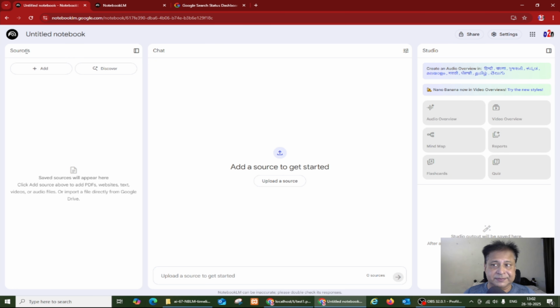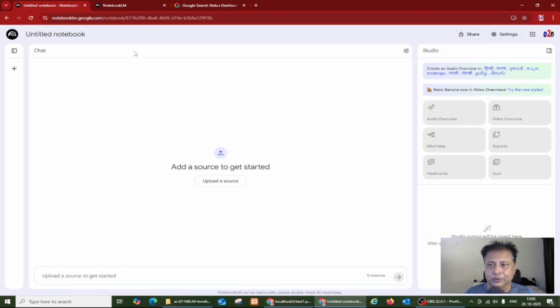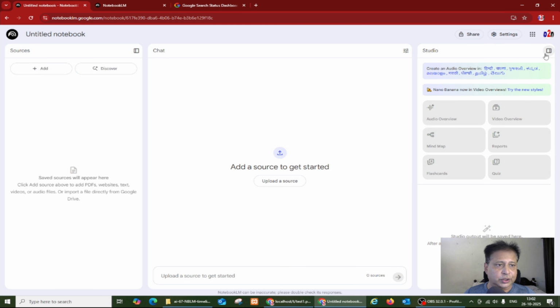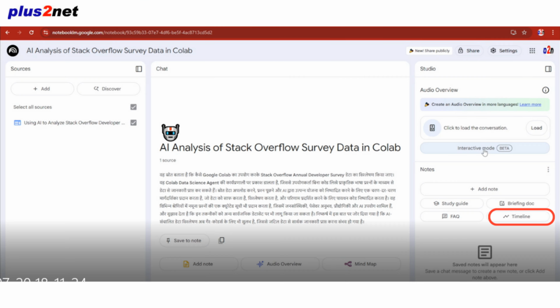Here it is: on the left side is sources, chat, and on the right side is Studio. I can collapse any of these windows, and I can expand them also. This Studio area covers all my features. Earlier the timeline was here, now it is not there. We'll see how you can use it.